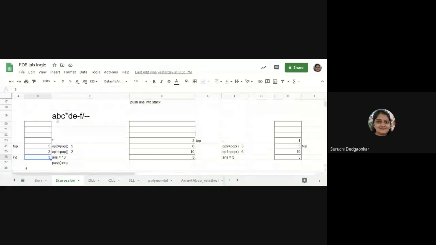Then go to the next character, it is B. It is also an operand. Read its value, it will be pushed into the stack. Go ahead, next character is C, it is an operand, its value will also be pushed into the stack. Okay. Then comes an operator, multiplication.